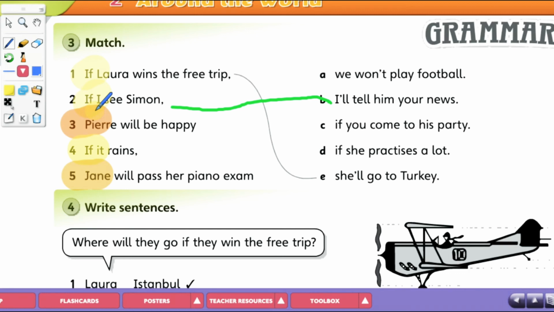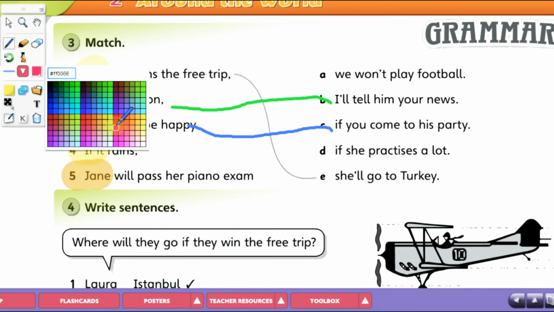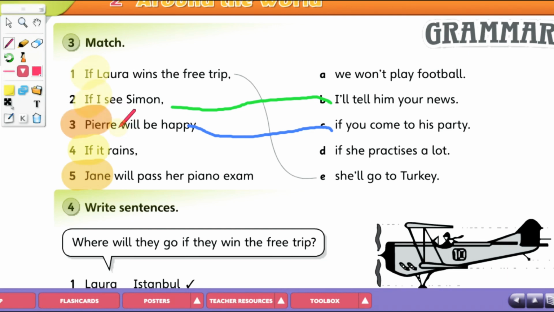Pierre will be happy. This part is a main clause. Pierre will be happy. We need an if clause for this one. If you come to his party. It's C. If it rains, we need a main part for this one. So of course we want to play football because it rains. Jane will pass her piano exam. We need an if clause for this one. If she practices a lot, of course she will pass her piano exam. Let's go to the next one.